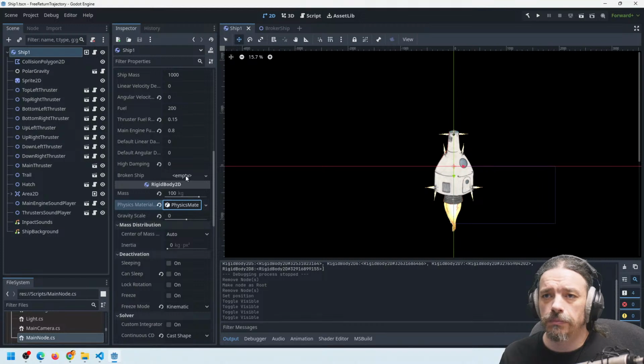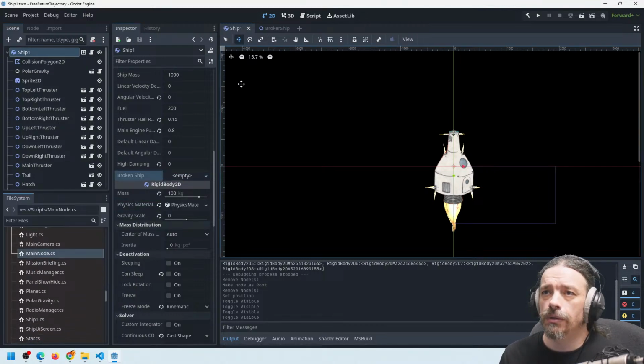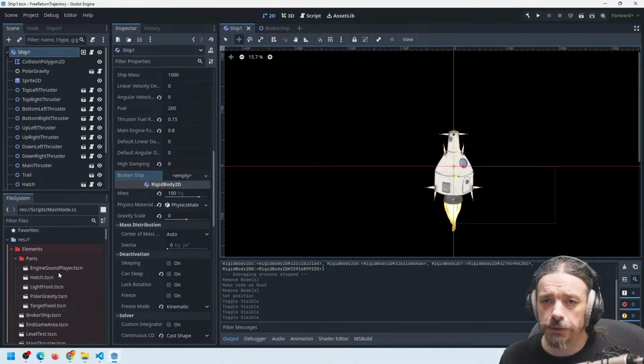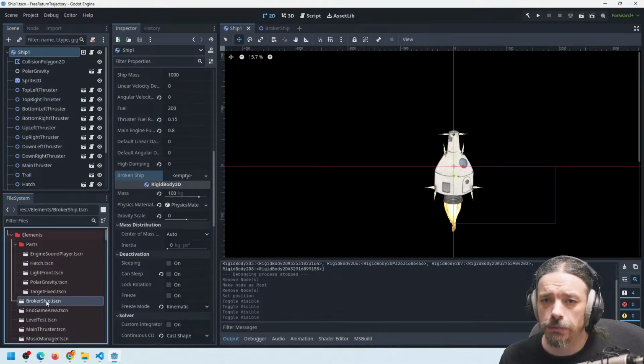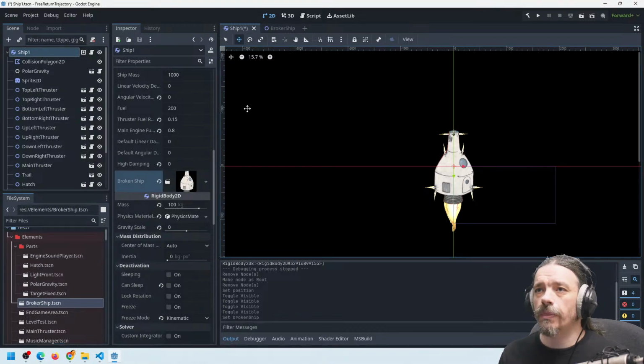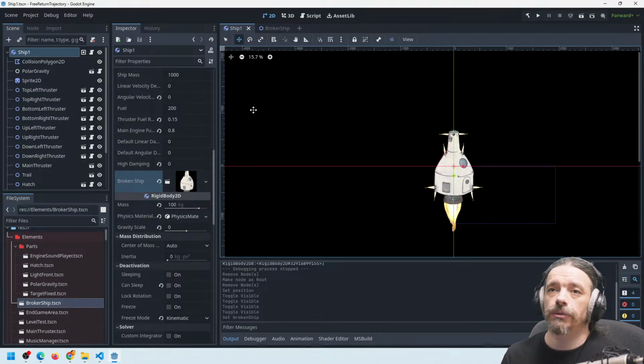And we need to put the broken ship there. Broken ship should be on elements. Broken ship goes there. Okay. So now we need to access the broken ship script.